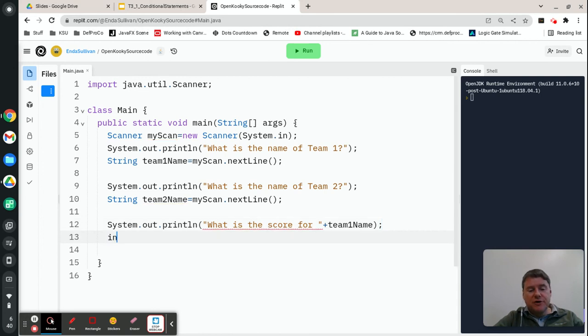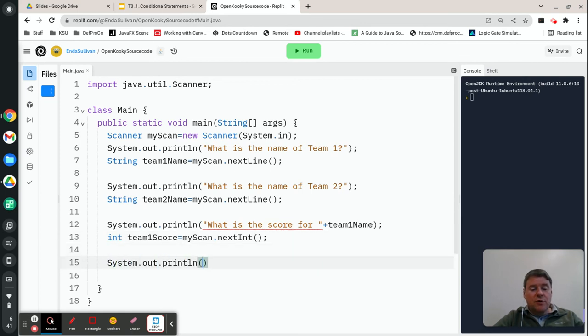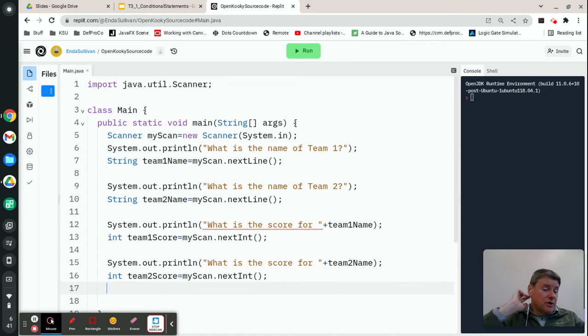I'm going to read that into a variable, which should be of type int, and I'm going to call it team1 score. So myscan.nextInt, this is an int that I'm reading in. All right, likewise, I'm going to ask them for what is the score for, this time, team 2 name, and I'm going to read that into team 2 score. Okay, great. So I've read in the names of the two teams and the scores of the two teams.